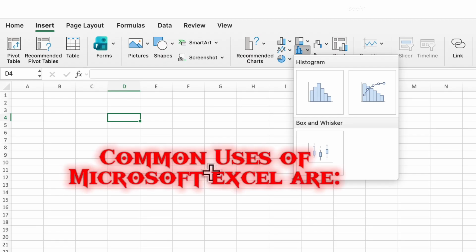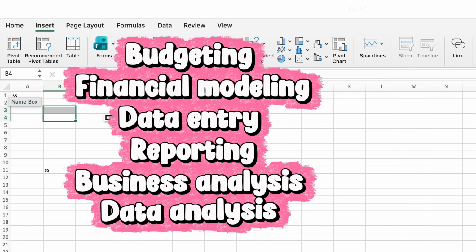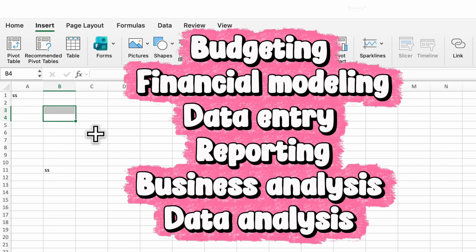And Microsoft Excel is commonly used for budgeting, financial modeling, data entry, reporting, business analysis, as well as data analysis. So it can be used for a lot of things, right? So that's what Microsoft Excel is, and that's what Microsoft Excel does.